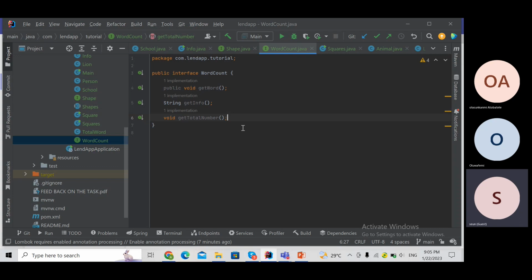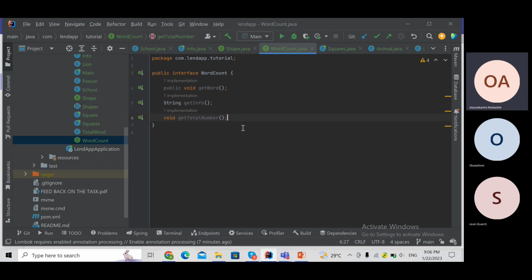Wait, no, sorry, that was for setter and getter. But for this one, you said for the interface, we could have any data types for the return. Once I said string get info, what I'm expecting to return is a string. If we said void, we are not expecting anything to return. If I put integer there, what I'm expecting in return is an integer.